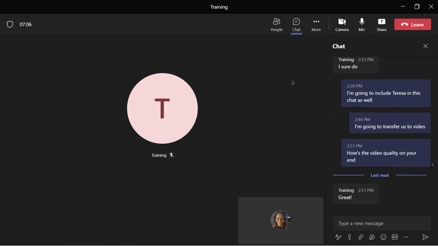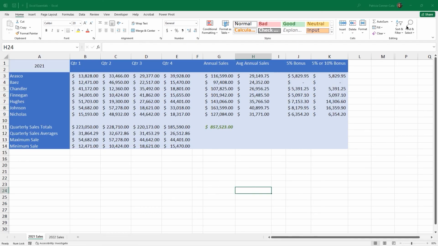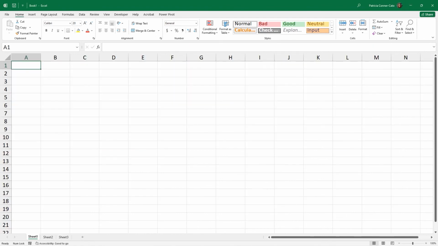So when you're done with your video call, you can click leave to get out of it. And that's what I am going to do. I'm going to leave the call. And then I can minimize Excel.